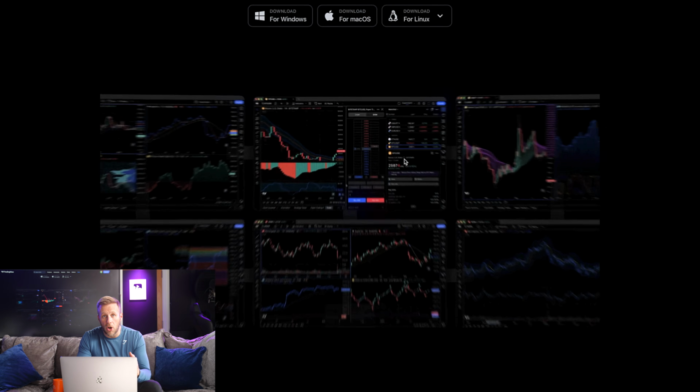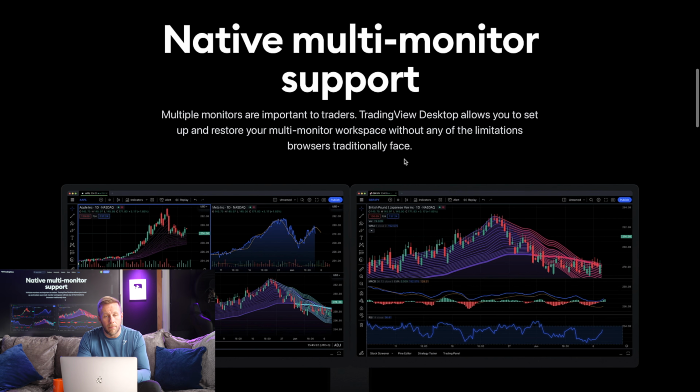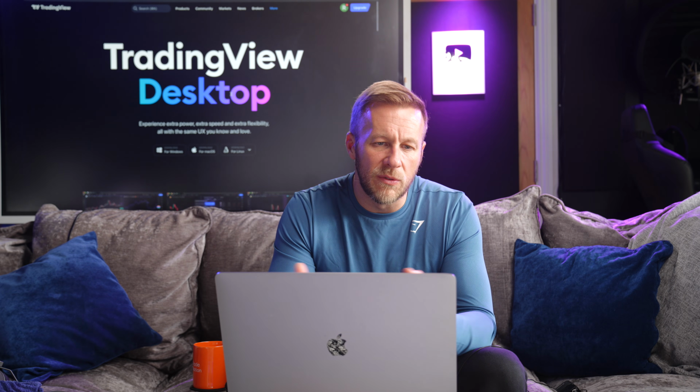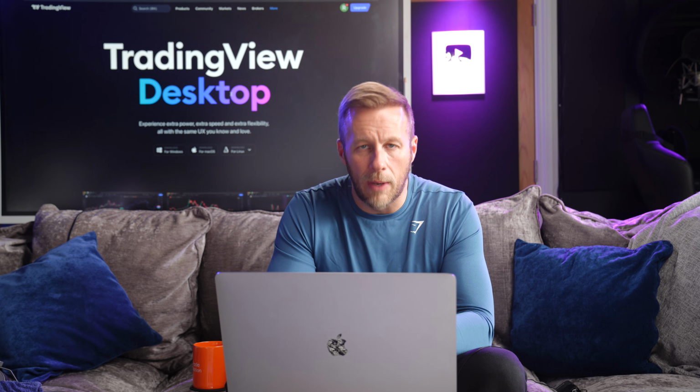The other benefits of the app are you've got the multi-monitor support. Okay, so you can use multiple monitors and actually put different charts in different monitors, because I know there's going to be some of you guys asking about that. And you can also do all the syncing between all of those monitors like I showed you in the multiple chart option. So check out the app, but first of all, just give it a go on the web platform.